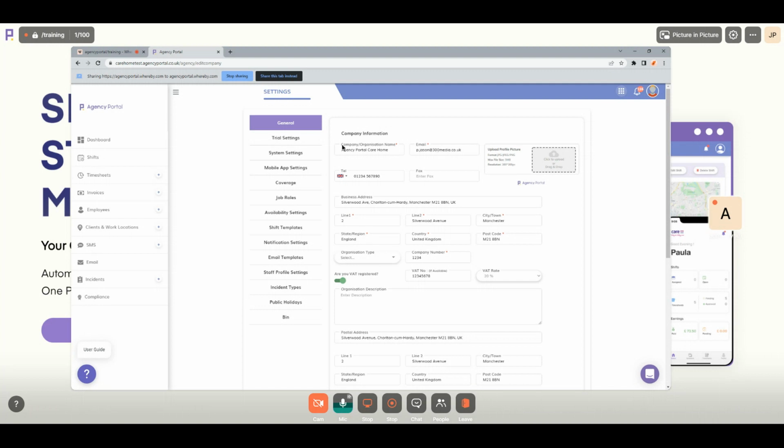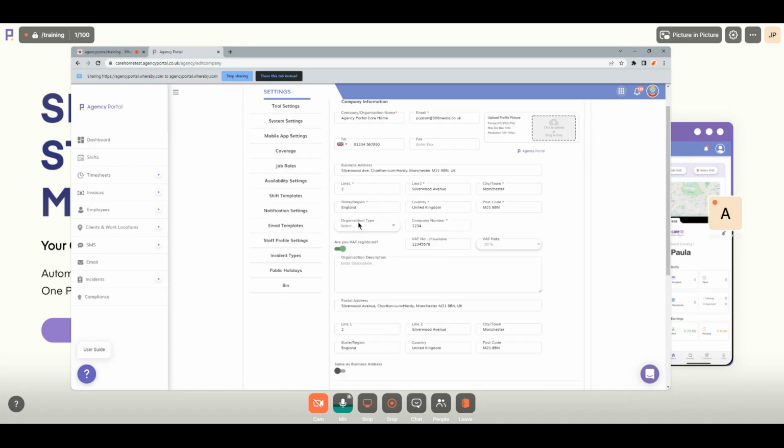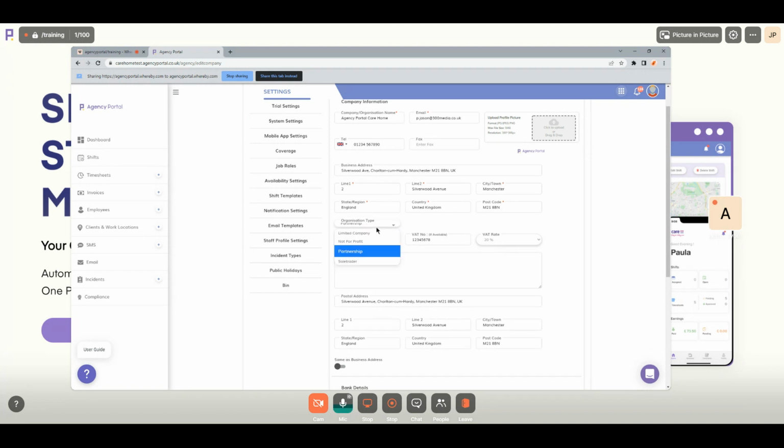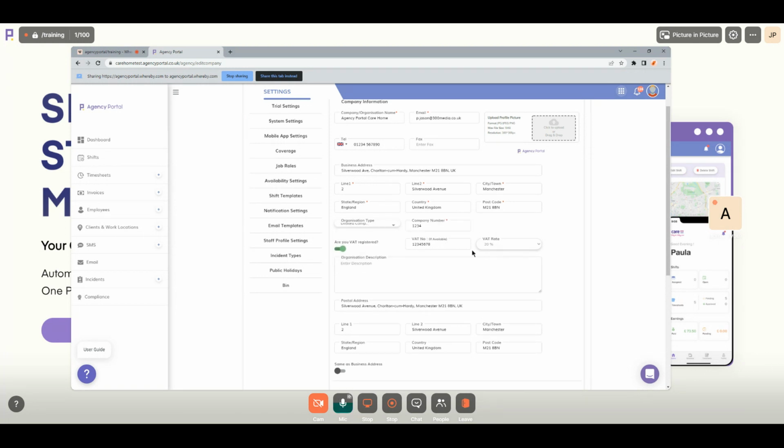So the first thing here is your company and organization name, the email address of your agency, the phone number, fax if you have one, and then the logo. So if the logo does change, you just have to click on this box and then upload a new one. Your business address. So here you can put your postcode and then it will search for the rest of the address. Then you have your organization type. So you can choose limited company, not-for-profit, partnership, sole trader.